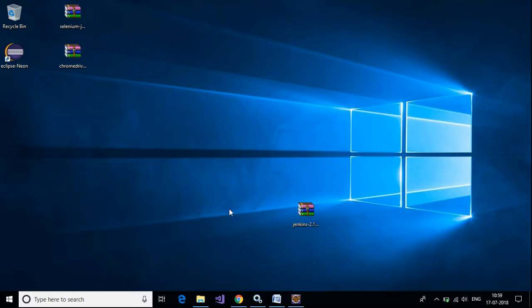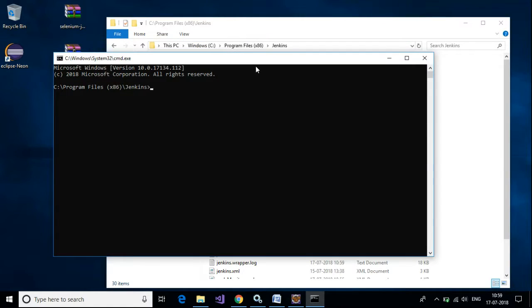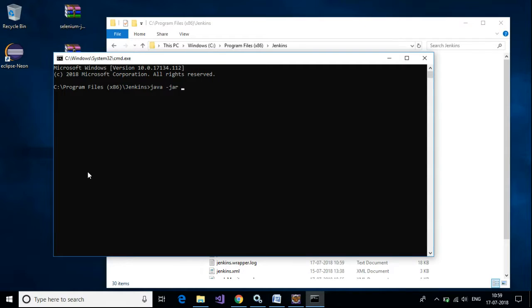Instead of a Windows service, I'm going to start Jenkins using a command prompt. To do that, you need to go to the installation folder. In my case, it is C, program files x86, and Jenkins. I need to open up a command prompt from here, and then the command which I'm going to use to start Jenkins is java -jar. You can notice that there is a war file here called jenkins.war. So this is the war file which I'm going to use to start Jenkins.